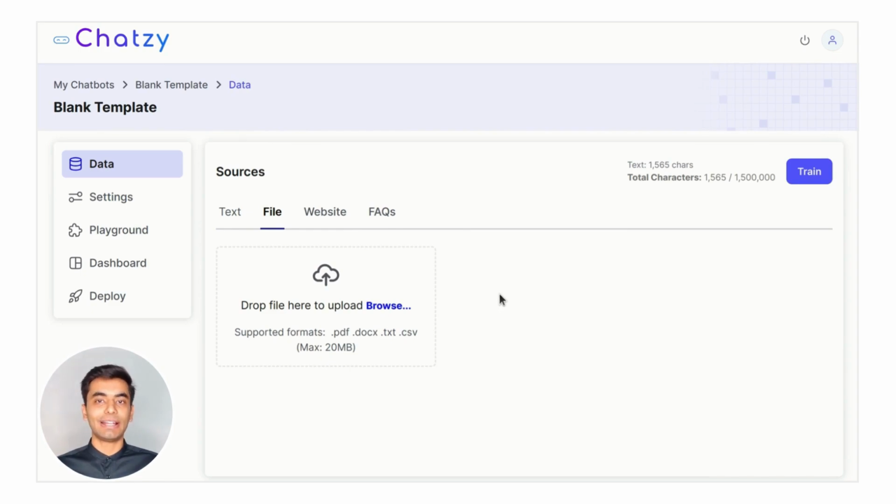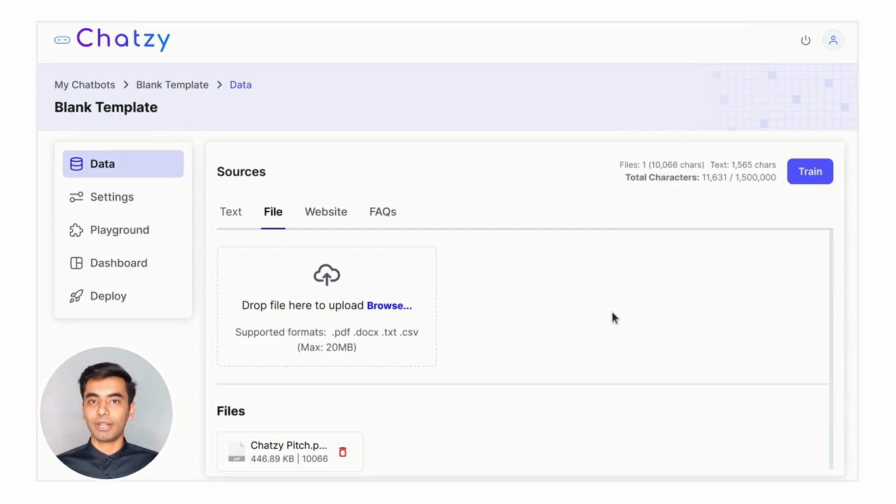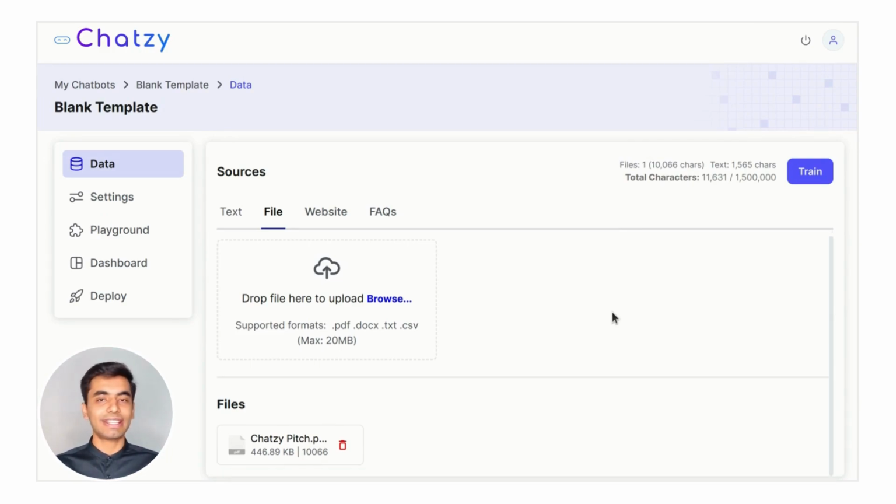Option 2 is file upload. Chatzy supports various file formats like PDF, doc, text, and CSV. Ensure that the PDF is not encrypted or password protected and contains digital text, not scanned images. Do not include tabular data in PDF, doc, or TXT files. Instead, use CSV files for tabular data, such as product catalogs or price lists.